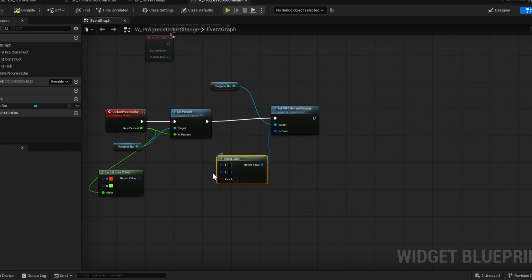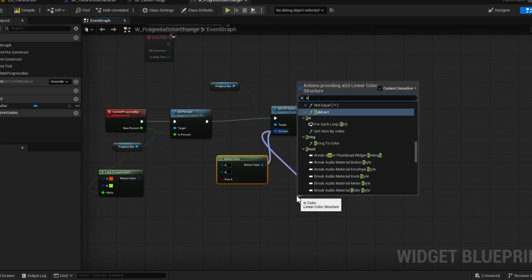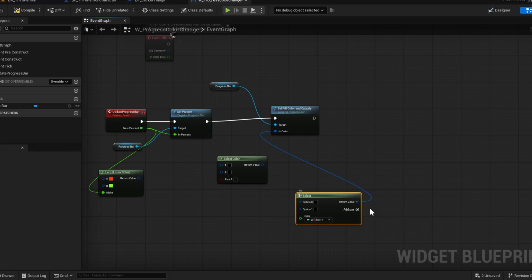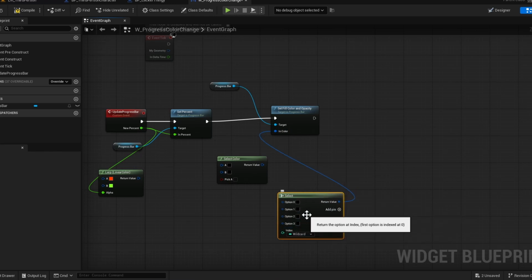And it's going to let you choose a Boolean. So it's going to pick A or B. I think you could use the select node. Maybe you could choose multiple colors. I don't know. I haven't tried it. Let's do select. Can you choose multiple colors? Oh yeah, so if you have multiple colors, you could choose a select node.